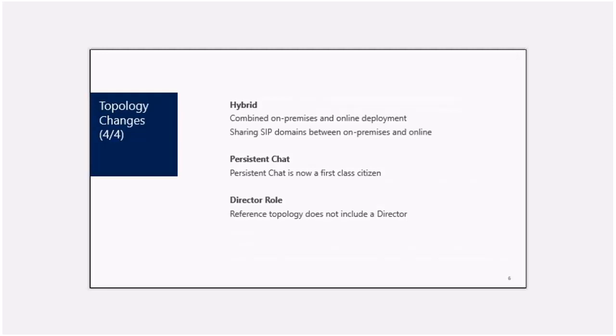The director role in OCS and Lync 2010 used to be a required component to make sure that all your SIP requests were routed to the right place. Because of those advancements in that brick level architecture that we had talked about before, the director role is no longer required and is only necessary really in scenarios and environments where you may have the need to have an additional layer of security.